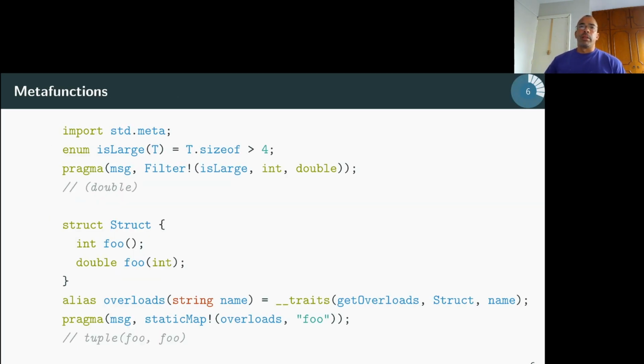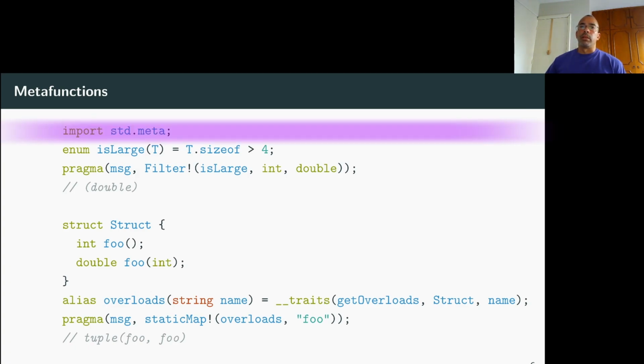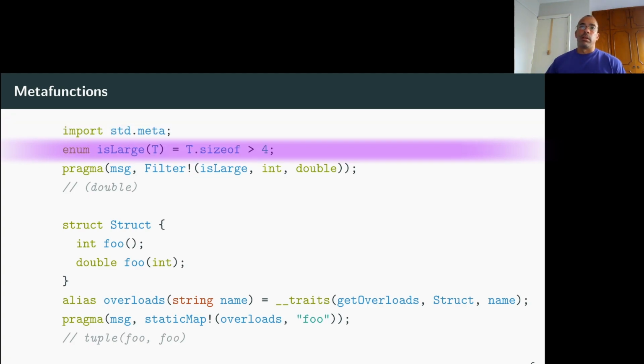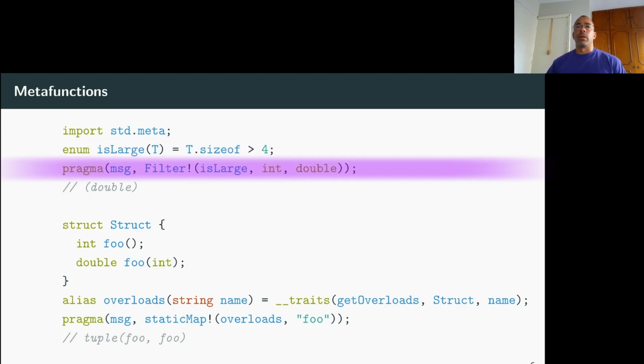And speaking of metafunctions, here are two examples. So we start by importing std.meta here, so we have access to filter, staticMap, and also AliasSeq and what have you. Our first metafunction here is Large, which is a predicate. It takes a type, it maps a type to a Boolean. So if the size of the type is more than 4, this is true. Otherwise, it's false. And we can use this just like we do regular filter, but it's not regular filter.